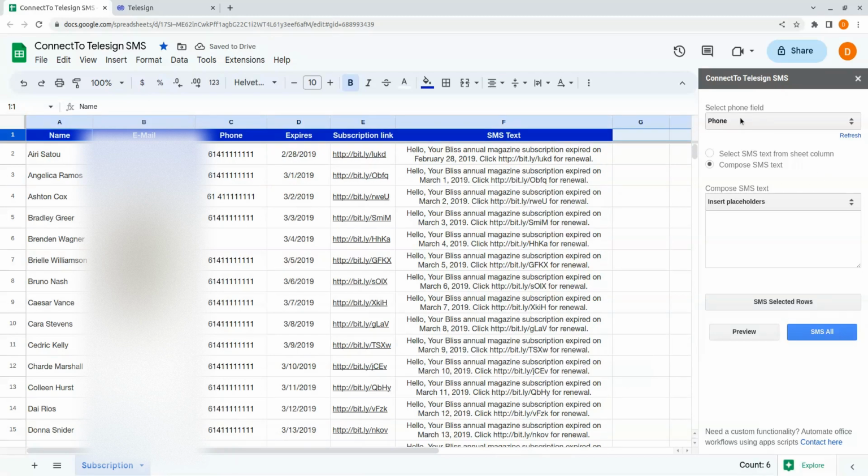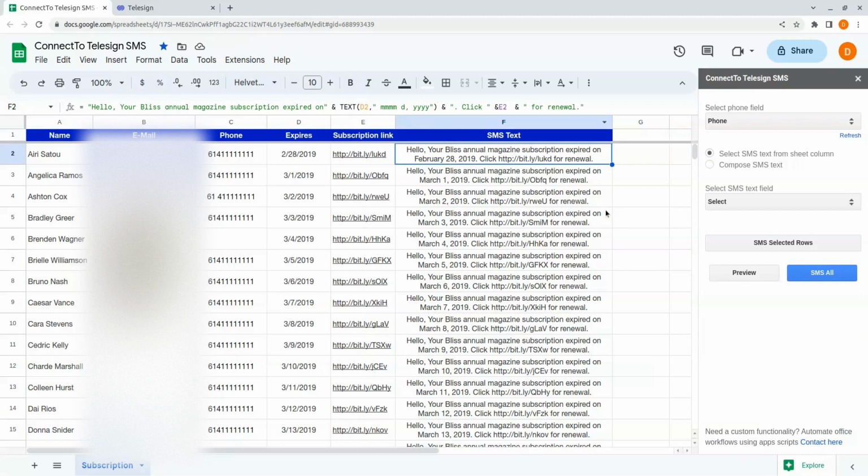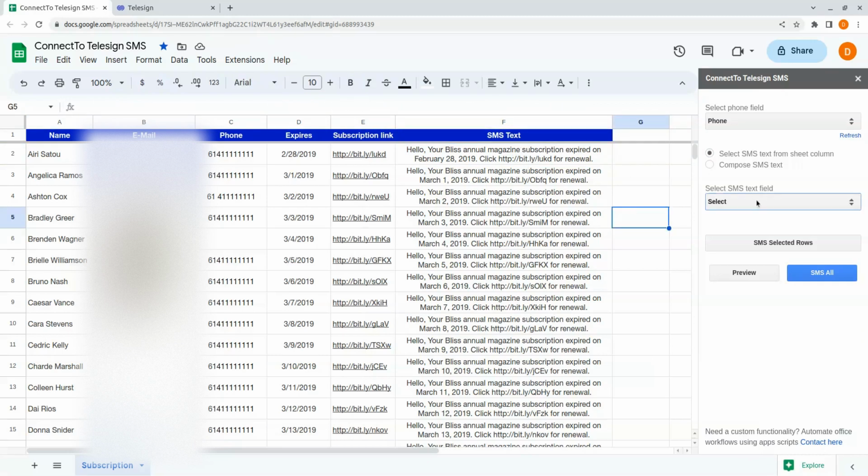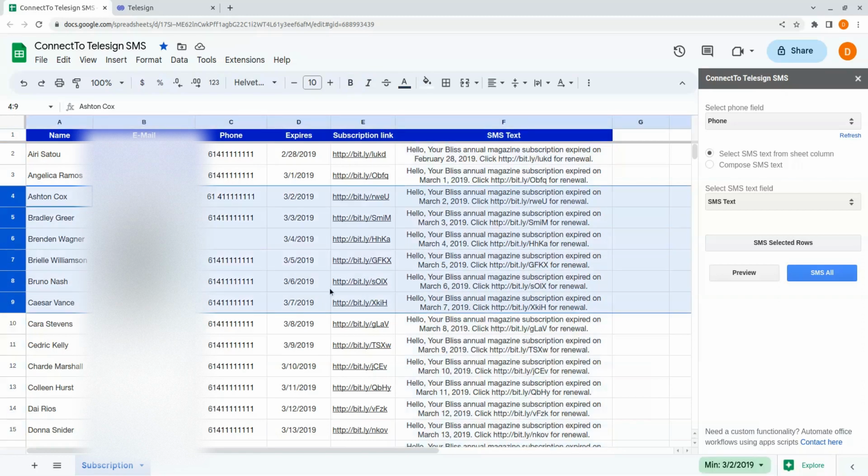I select phone, and here you have two ways to choose the SMS text. The compose SMS text option will let you insert placeholders. If you're using a formula, something like this, you can choose SMS text as the column name.